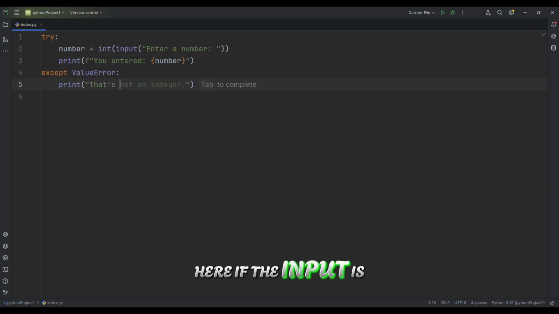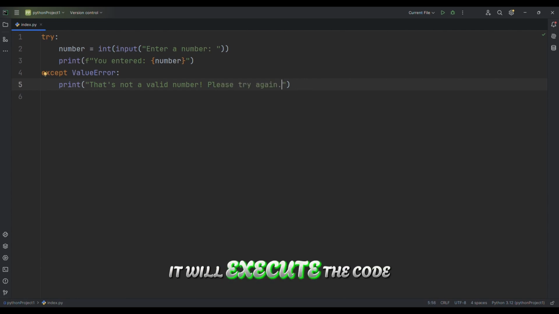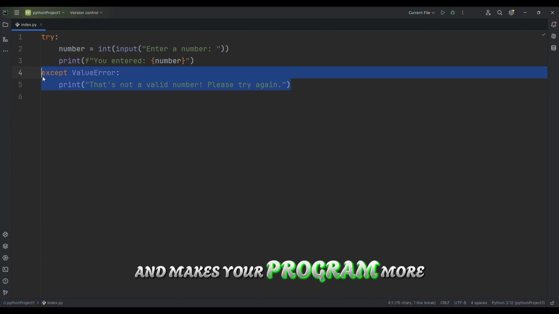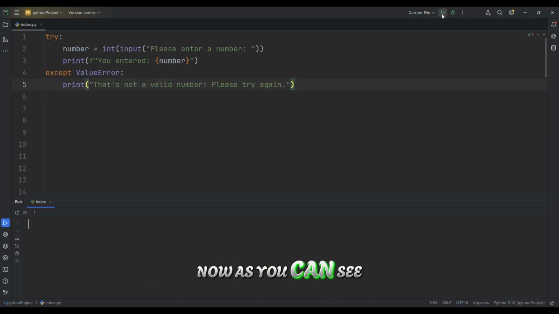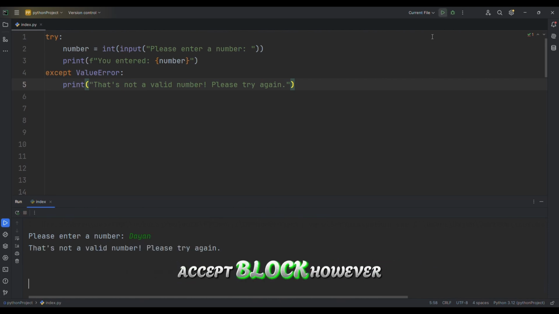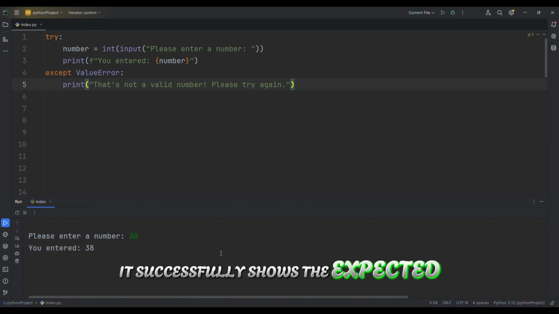Here, if the input is invalid, the program will not crash. Instead, it will execute the code inside the except block, providing the user with a friendly message. This improves user experience and makes your program more resilient. Now, as you can see, when I enter a name, the program correctly displays the error message from the except block. However, when I enter a valid number, it successfully shows the expected output result.